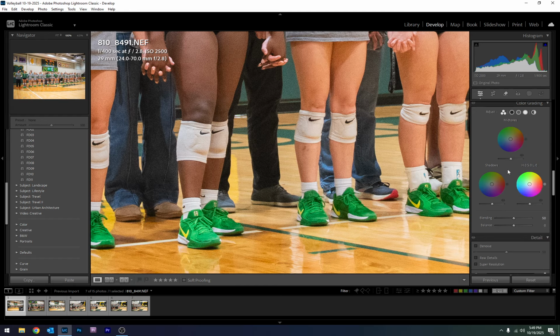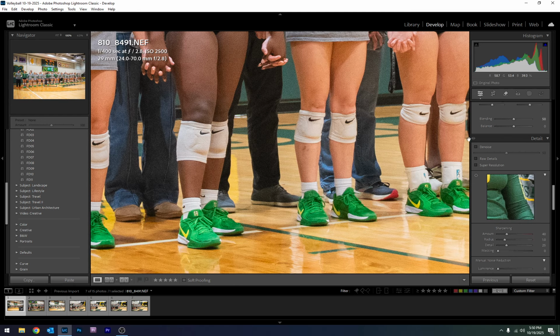This color grading tab, I don't ever use. Detail. So if you're shooting in, so it's actually going to show a preview right here.